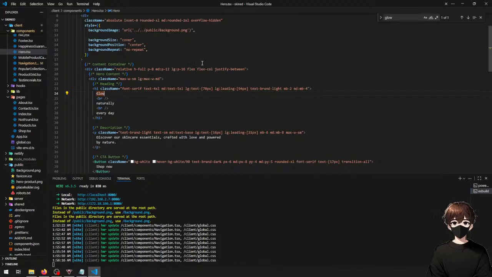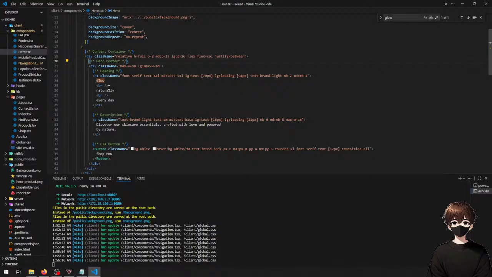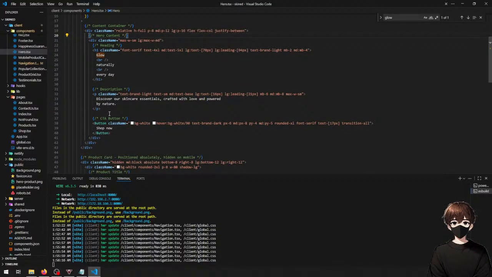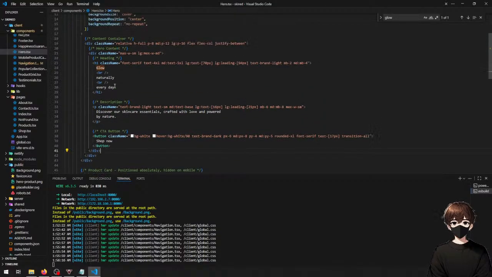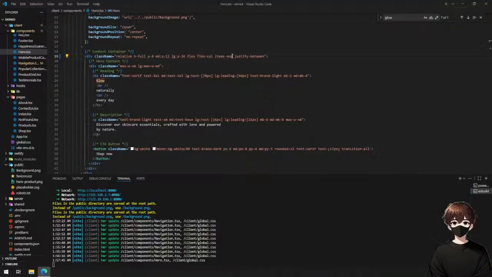Okay, flex glow. Okay, let me see. So naturally every day, description, and a button, which is inside a div, which is inside the container. So this is the container. This is how I read it, right? Let's do flex, items, and let's see what happens. Okay, so it goes to the left side. We don't want that.